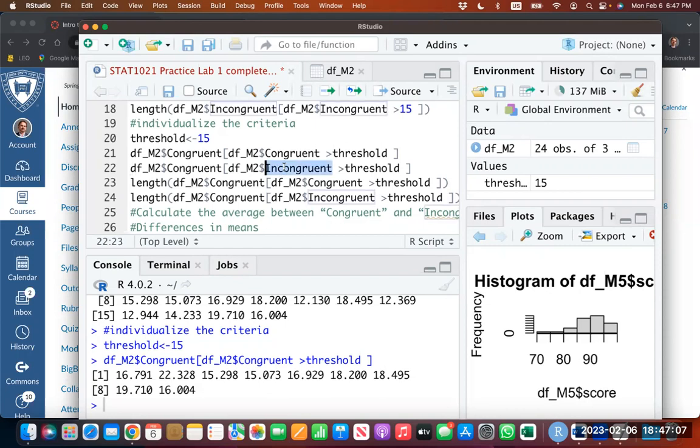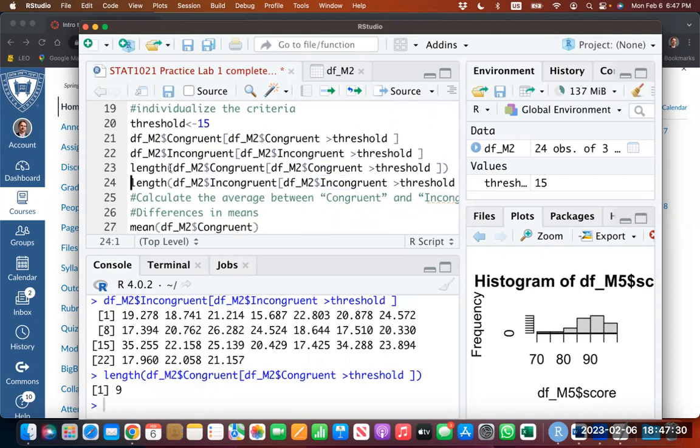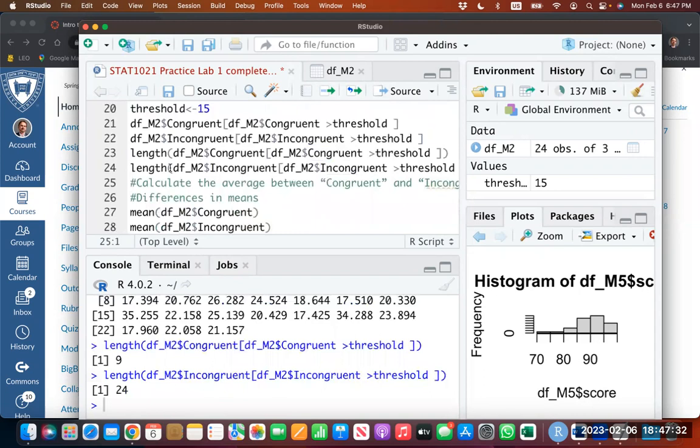Good. Line 22, we need to do again a little change. Congruent and incongruent need to be aligned. So we're changing congruent on line 22 and congruent on line 24. But it's the same principle. We do line 22 again, it takes the 15 and shows again the same 24 entries. It's 9 and 24. So it does the same operation, but it uses threshold rather than the number.